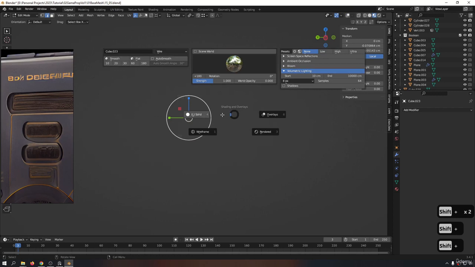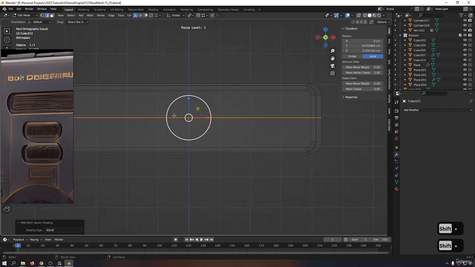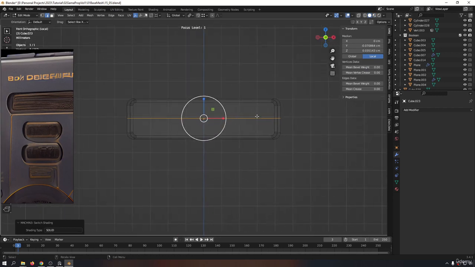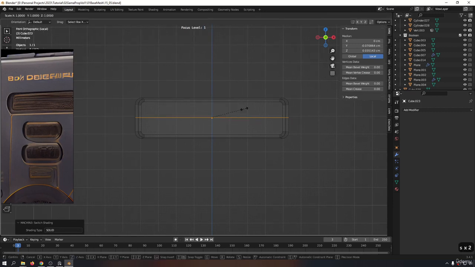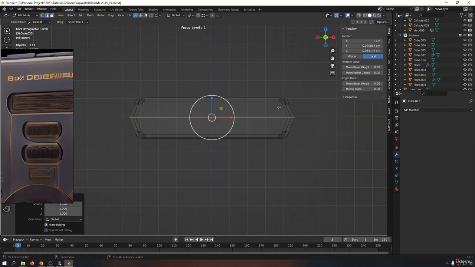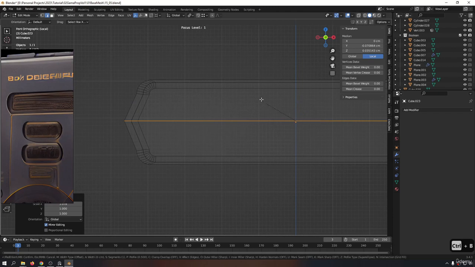Okay, as you can see that, let me go back, and then we need to rescale this in X to make the piece a bit rounder. So scale only in X and try to move that just like so. And then now, in order to make it rounder, I'm going to add a bevel.